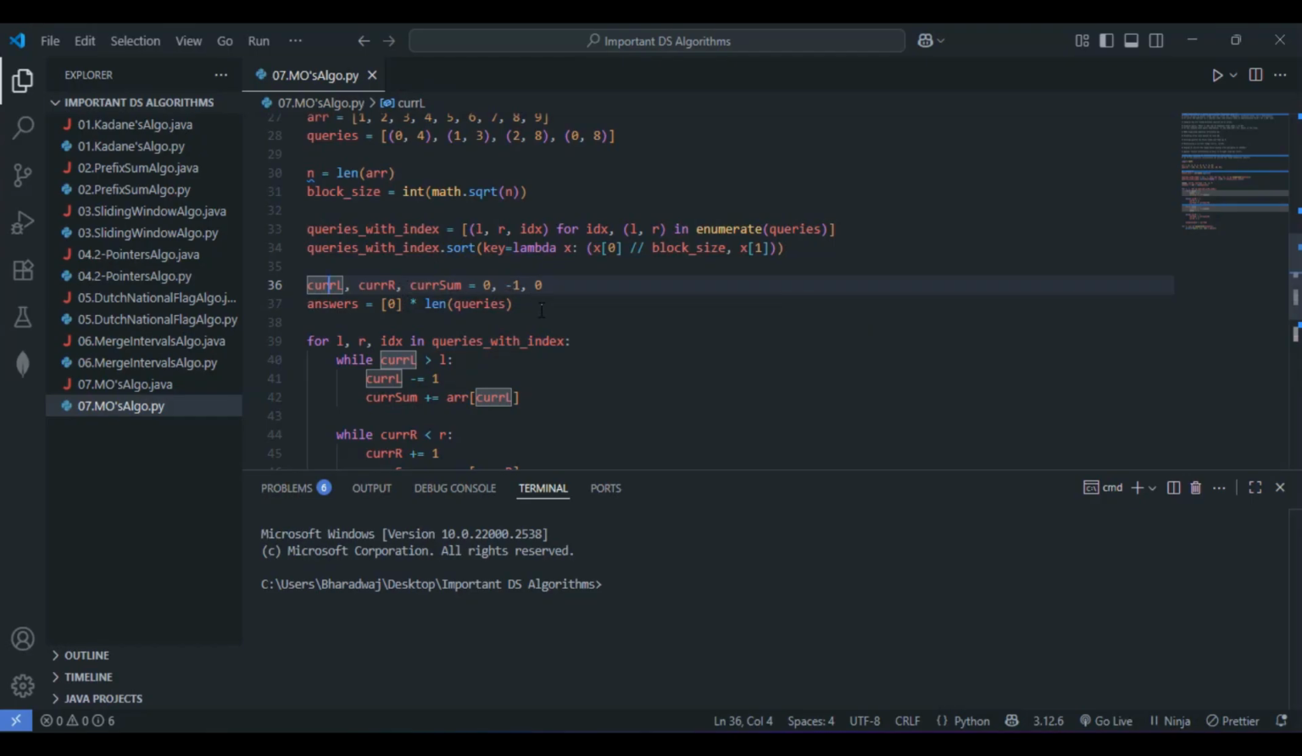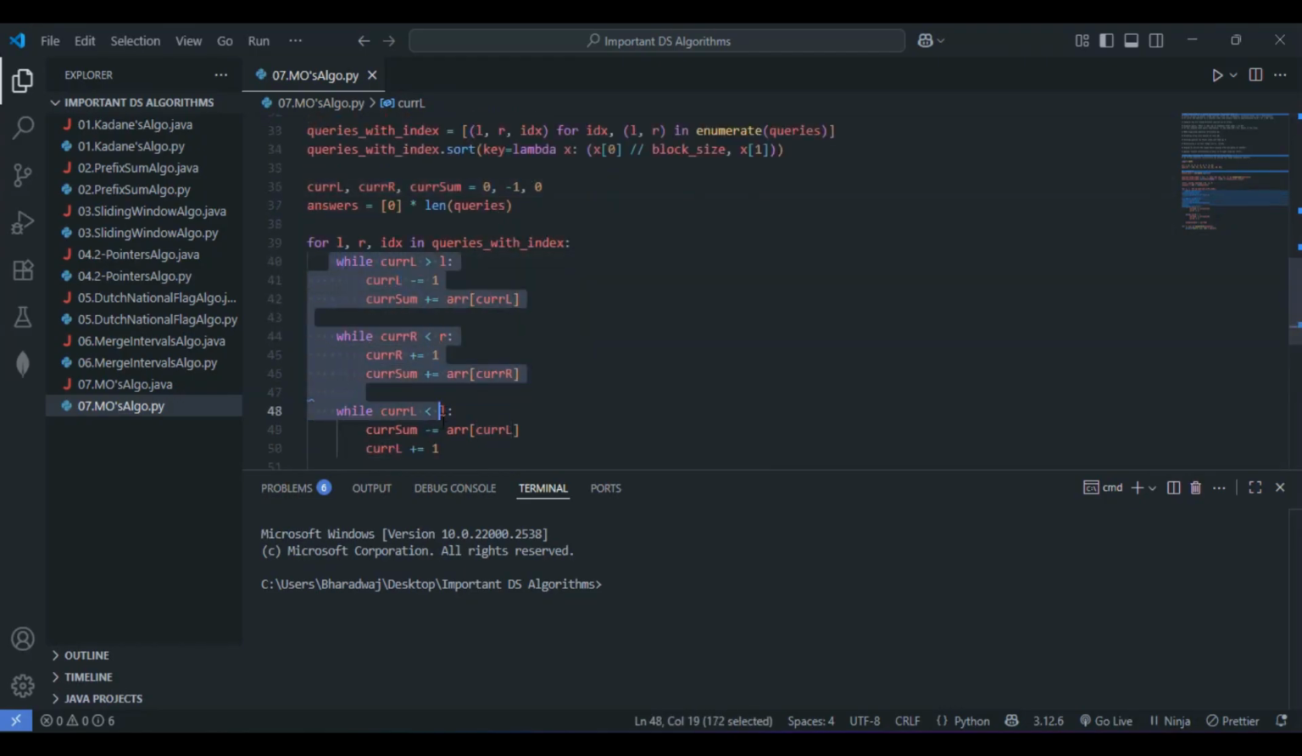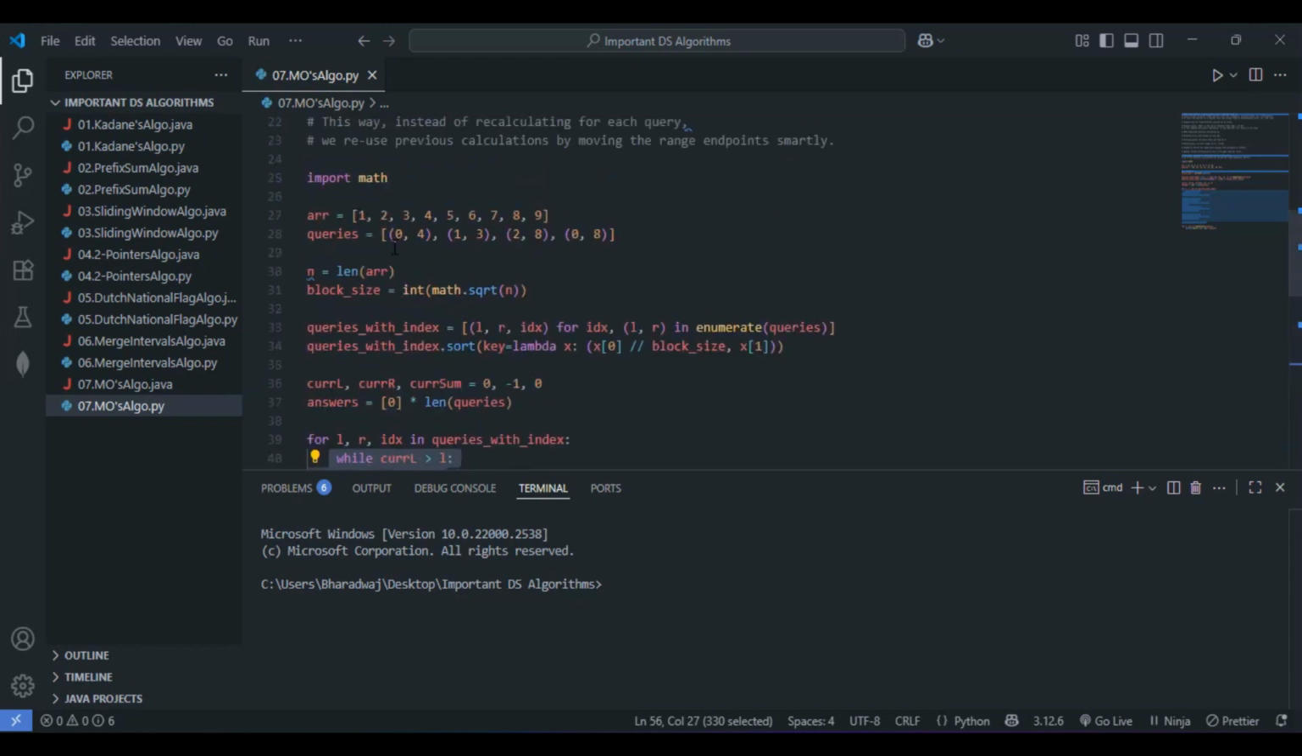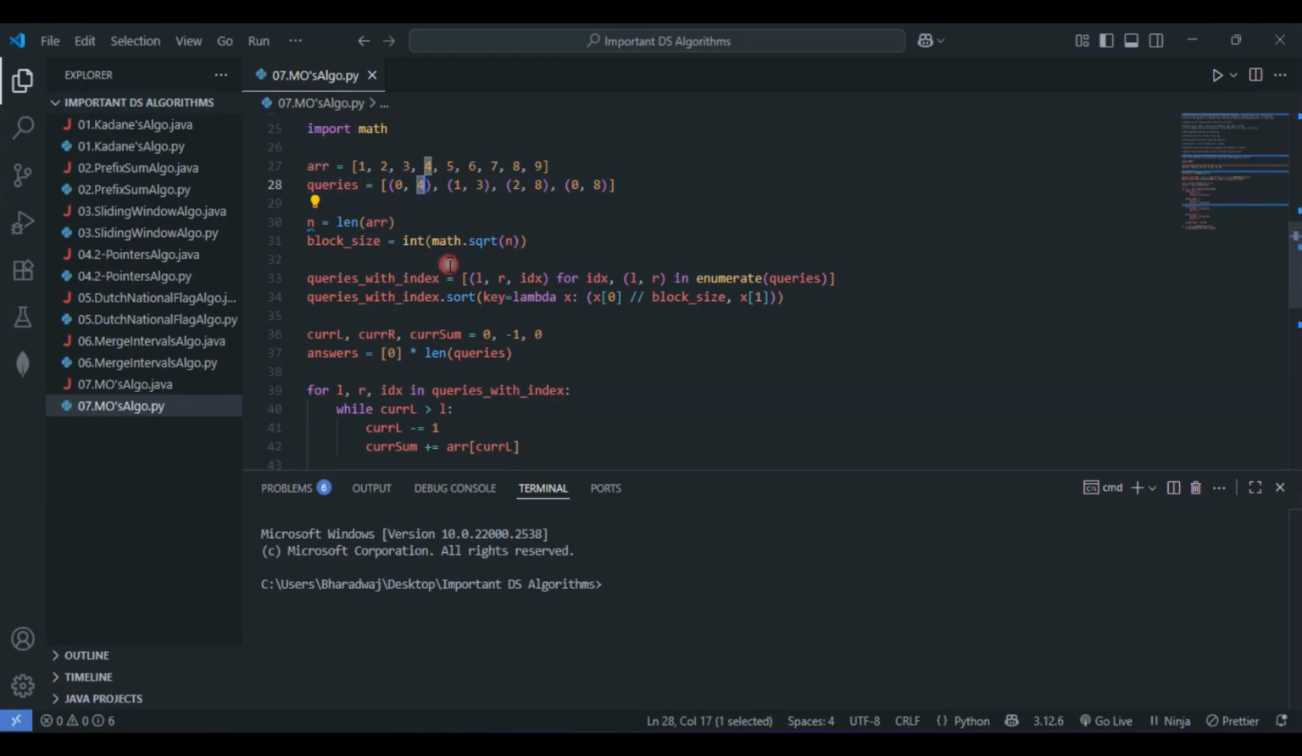Now the while loops, basically what I have made use of here within the for loop. I have explained these while writing as well. These adjust the current range, nothing but the current left comma current R. They adjust the current left and current right to match each query's left comma right. Just remember this.